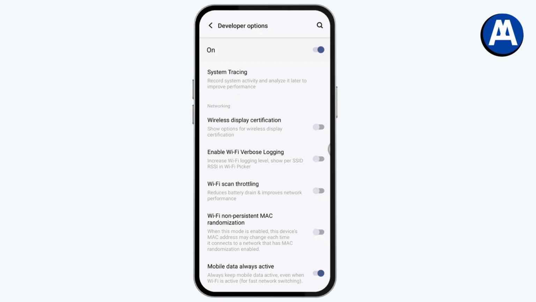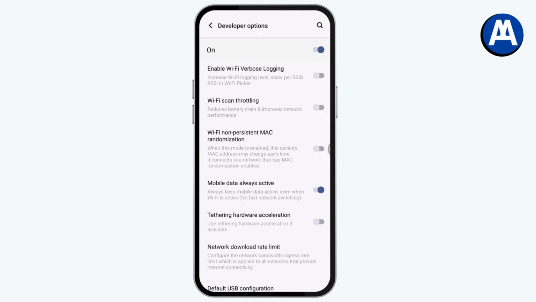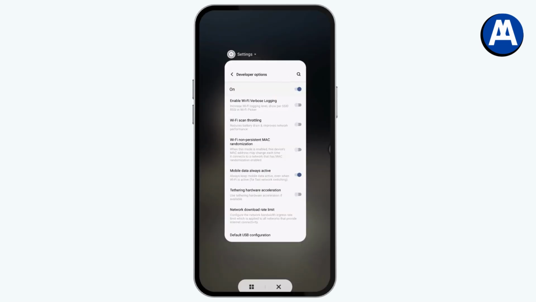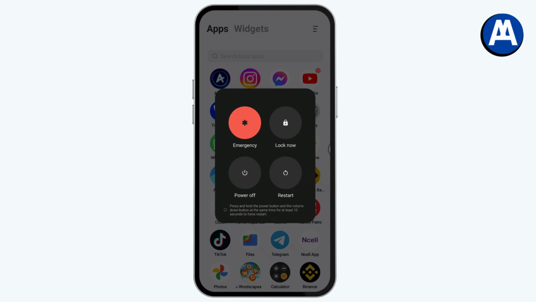Once you toggle it off, now you just need to simply go with second one, which is mobile data always active, or you may have always keep mobile data on. You just need to simply go and toggle it off and again toggle it on. Once you've done that, now you just need to simply go back, remove that and then restart your device, and after restarting your problem will be fixed.